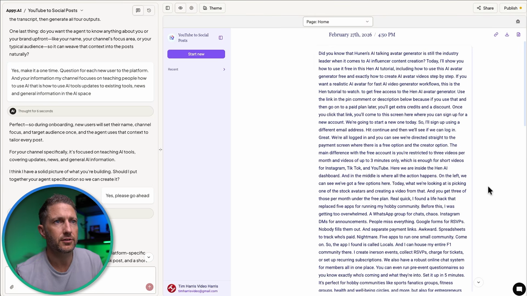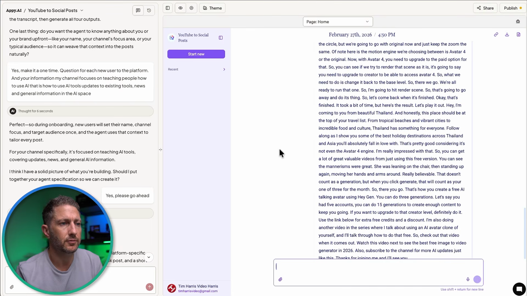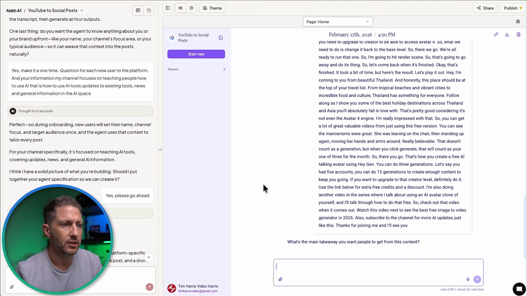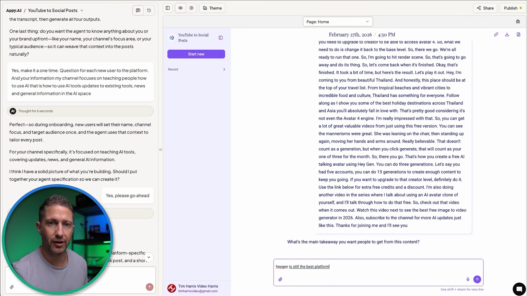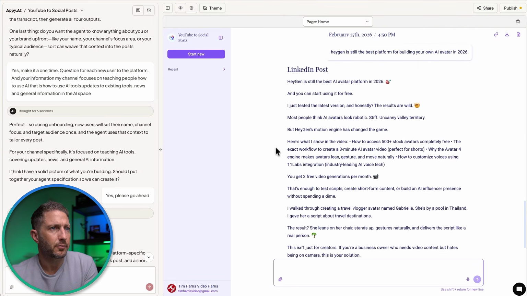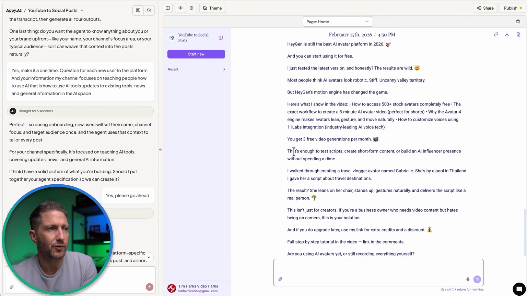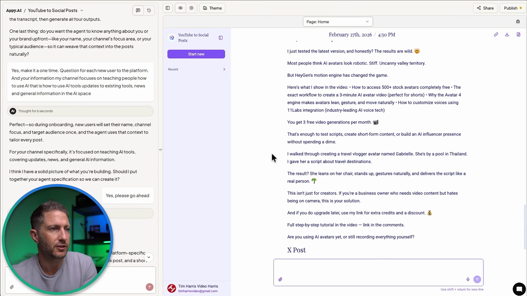See how quick it goes. Okay, so it summarizes the transcript, puts it all in. Key takeaway is, HeyGen is still the best platform for building your own AI avatar in 2026. Okay, that's a key takeaway. Now, let's see some results. Perfect, just having it flick through. I probably just need to customize some of the formatting there so the dot points carry on to different lines.